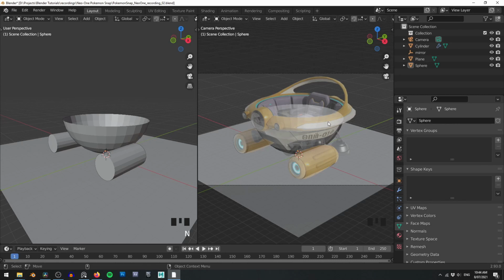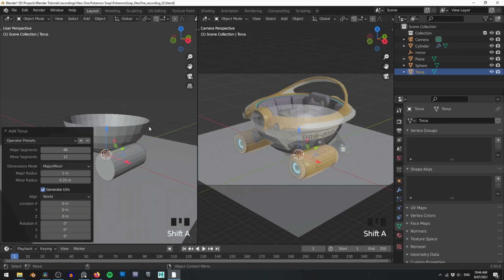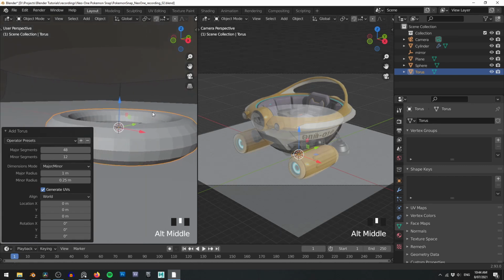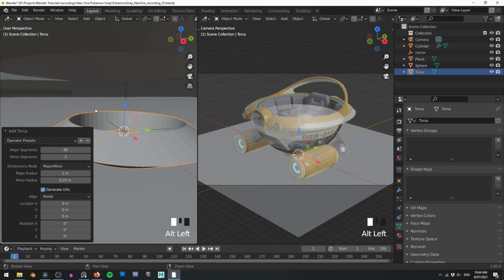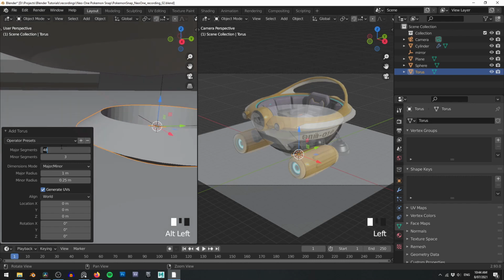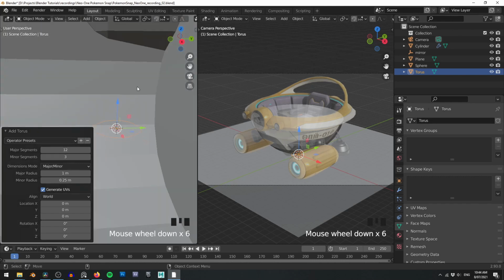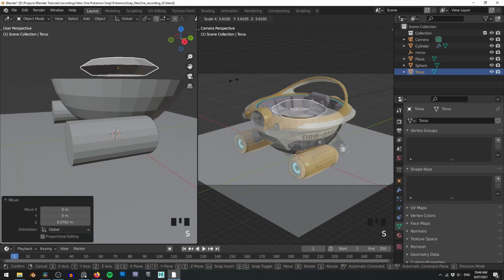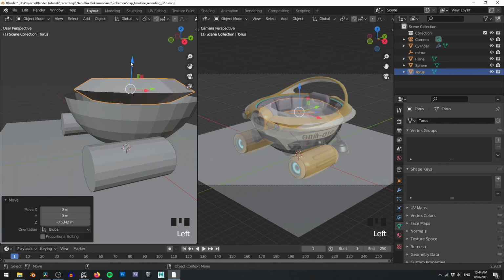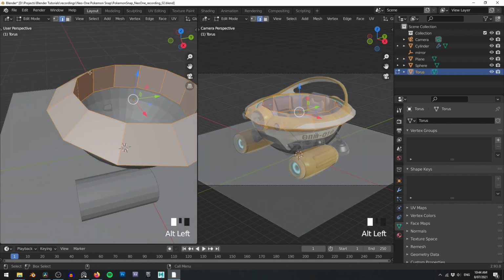Let's do this ring shape at the top next. Create a torus. We'll want this torus shape to be very simple, so drop its minor segments to 3 to create this kind of pyramid shape. I'll also lower the major segments to around 12. Bring the torus up and scale it to roughly fit the reference image. Don't be afraid to go into edit mode to make it match a little bit closer.